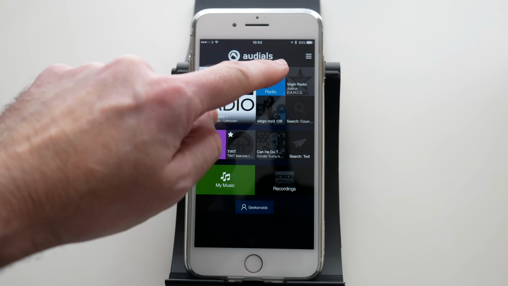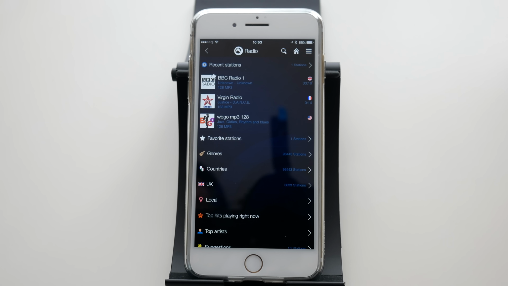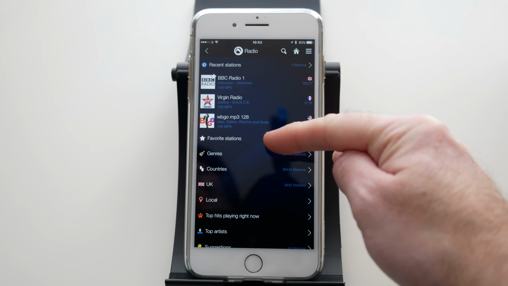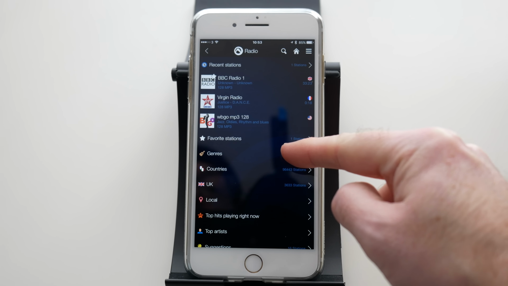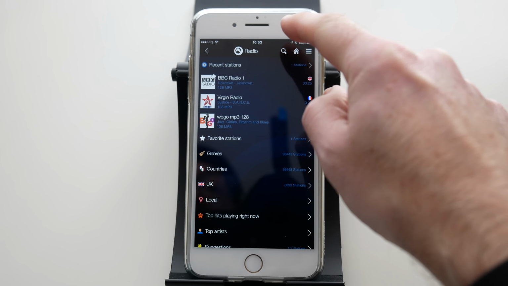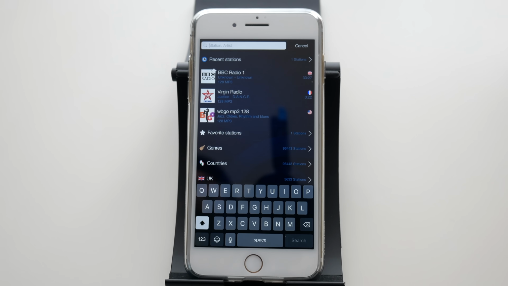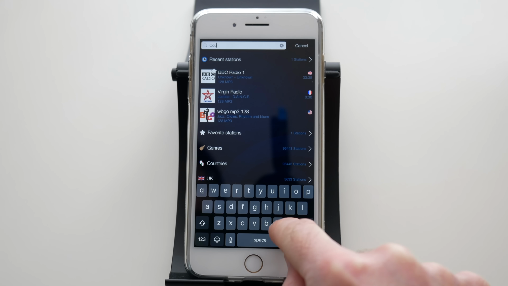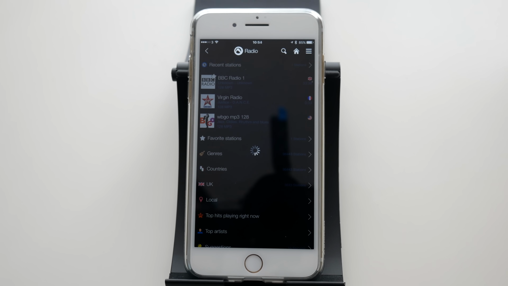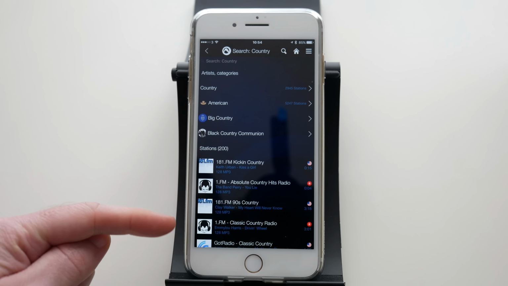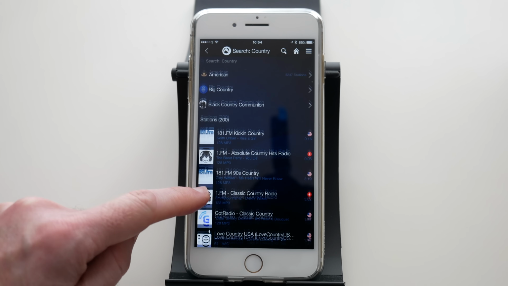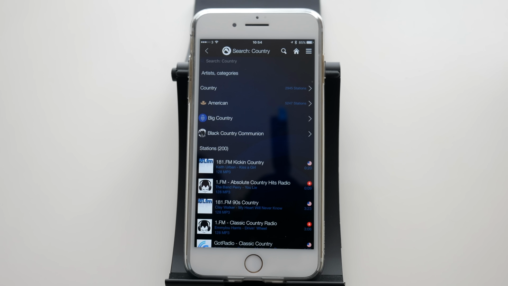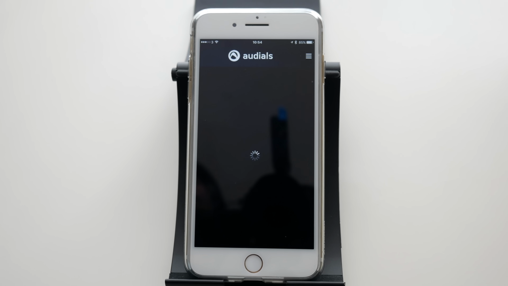Now it's also worth noting that if you go into radio, you can in fact look at your recent stations, genres, countries, and we can also do a search. So we can actually search for a particular artist or genre using the search function. So let's just search for something like country. And when we look at the results, we've got all of the various radio stations that play country music. Let's go back out to our home screen.